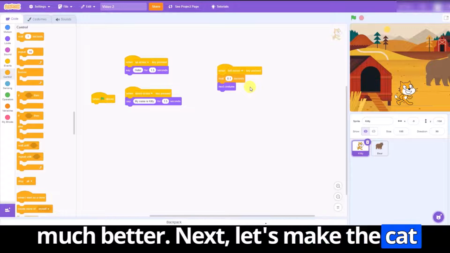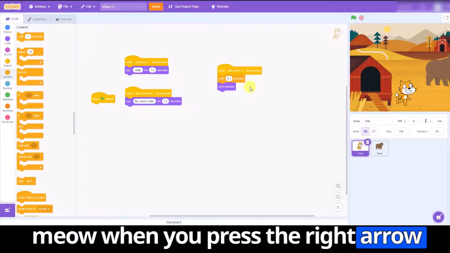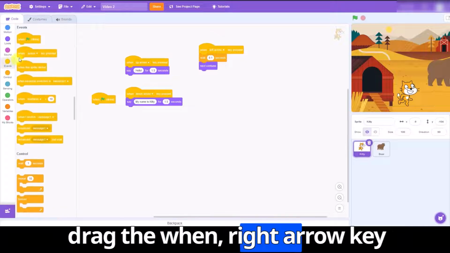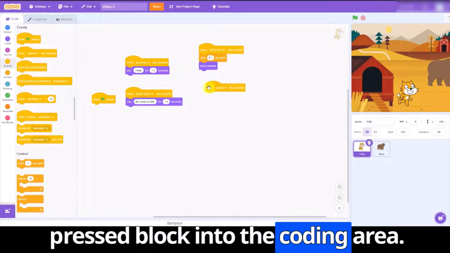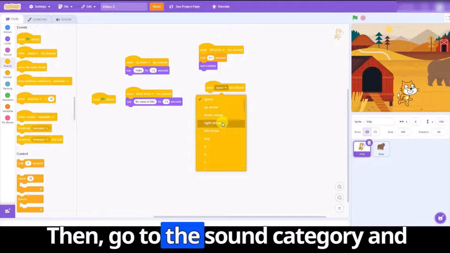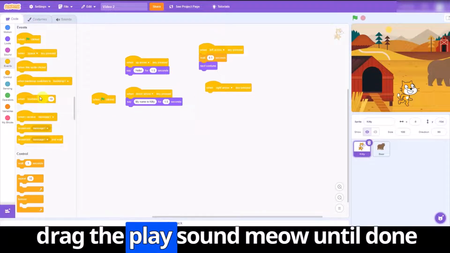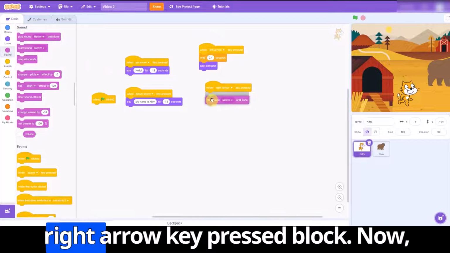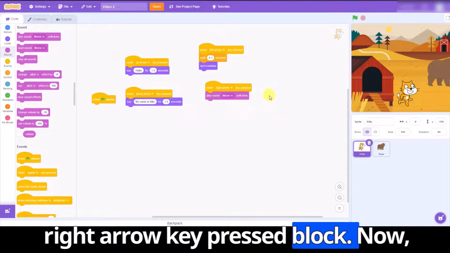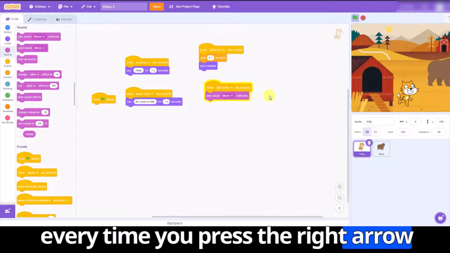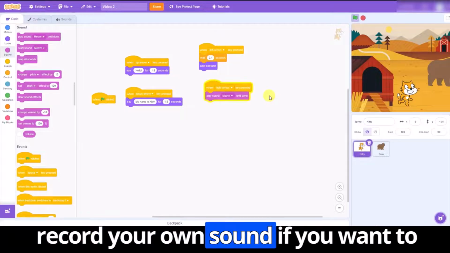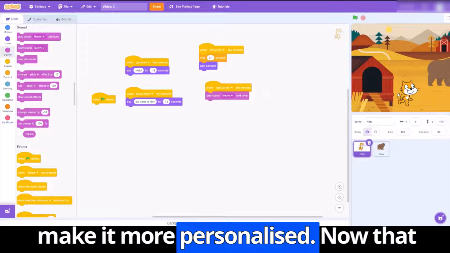Next, let's make the cat meow when you press the right arrow key. Go to the Events category and drag the When right arrow key pressed block into the coding area. Then, go to the Sound category and drag the Play sound, meow, until done block and snap it under the When right arrow key pressed block. Now, every time you press the right arrow key, the cat will meow. You can even record your own sound if you want to make it more personalized.